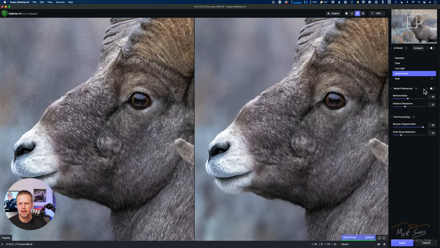I can now go down below here and we have model preferences. I can turn this on to have it automatically detect the correct settings. And I didn't see those numbers beforehand, so I don't know if they changed at all or not before that. But if you find that it's not doing enough noise or if it's doing too much noise, you can increase the amount of noise removal or decrease the amount of noise removal. And I think I'll back off on it just a hair.